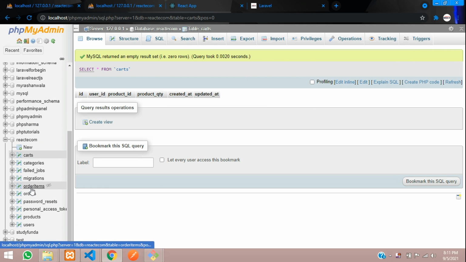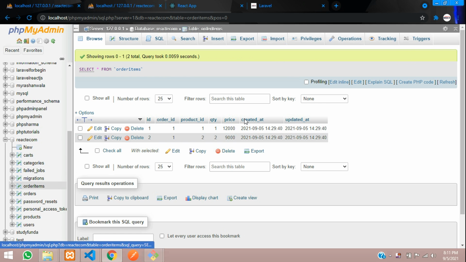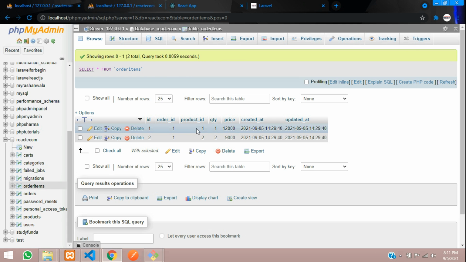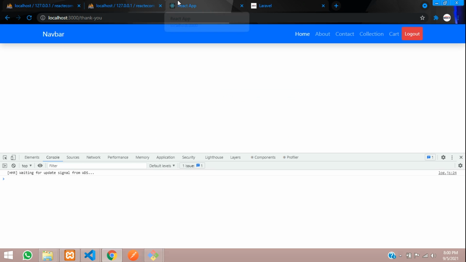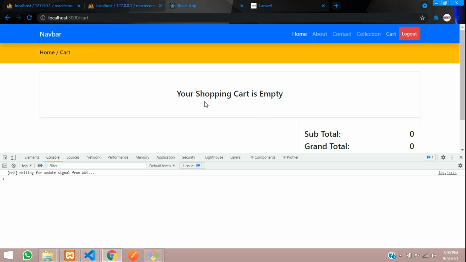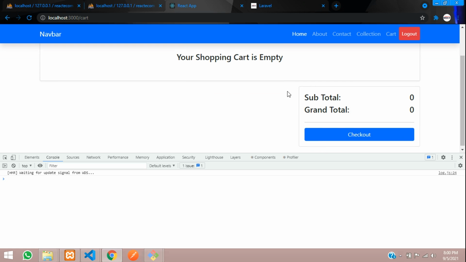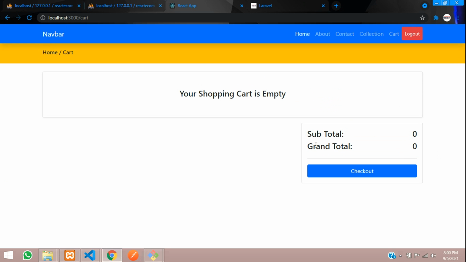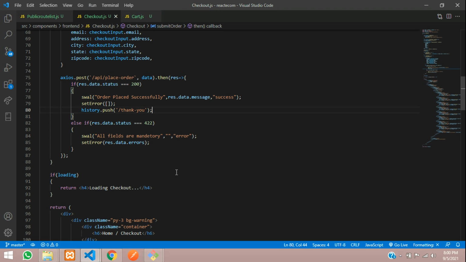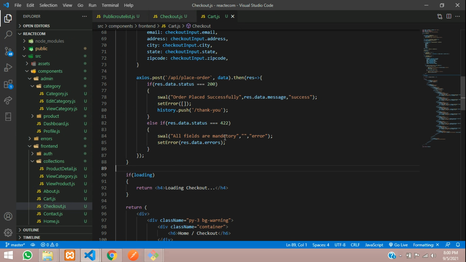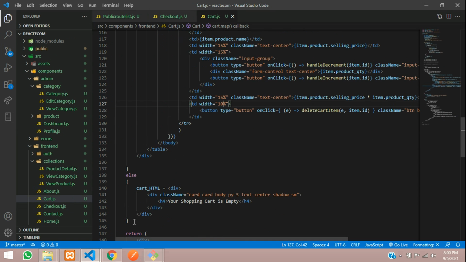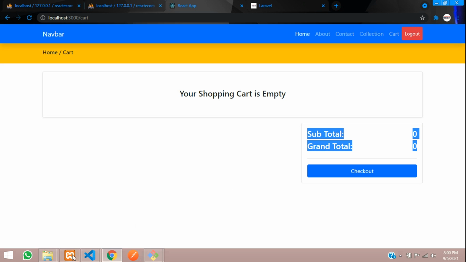Let's move to order items. Okay, and here you can see that quantity 1 for the product ID is 1 and 2 is 2, so it's decremented guys. And let's see in the front end. Okay, your shopping cart is empty. Okay, but we are facing this one. So guys, you need to just align this correctly. So for that you can just go on to your React.js application and set that. Okay, so let's move to cart.js guys. Over here, where is that subtotal?